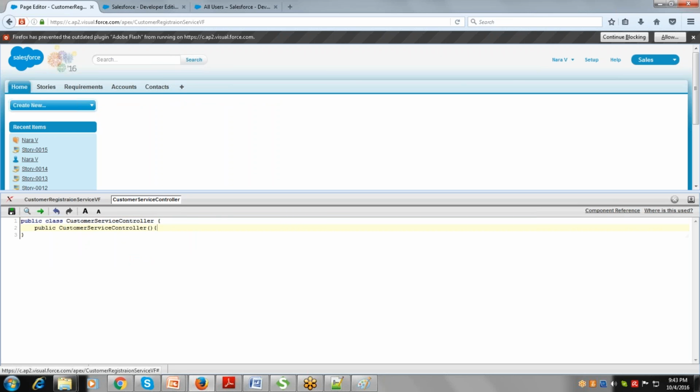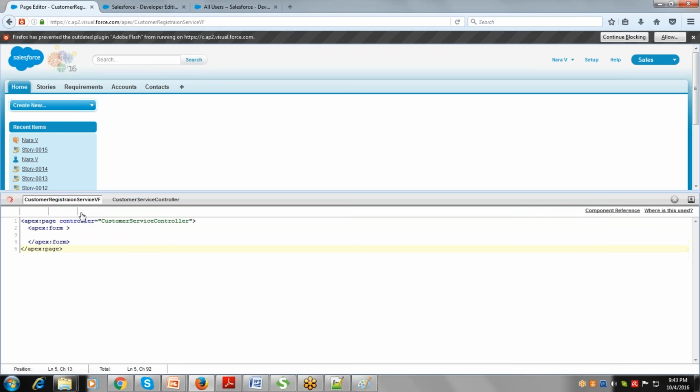You already know, we already did this in developer classes. So I'm creating an instance for the account and initializing the instance, and using this instance I can place the account fields.